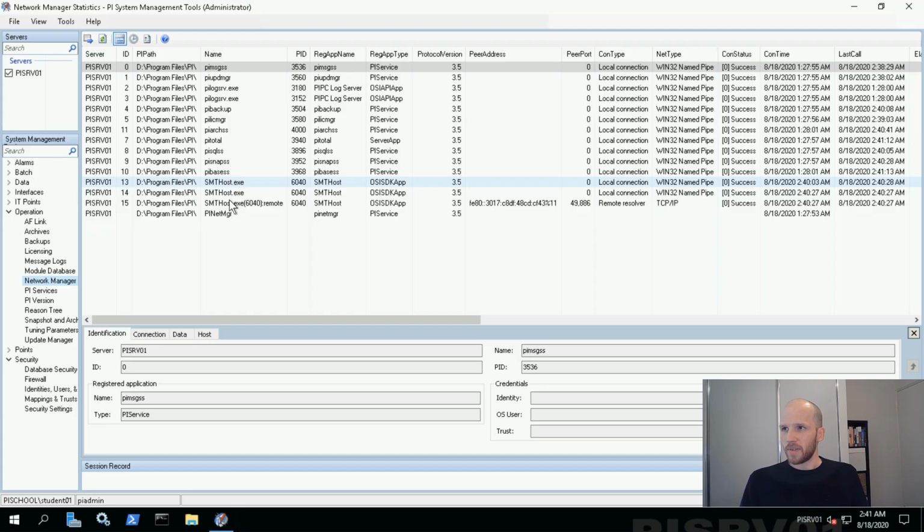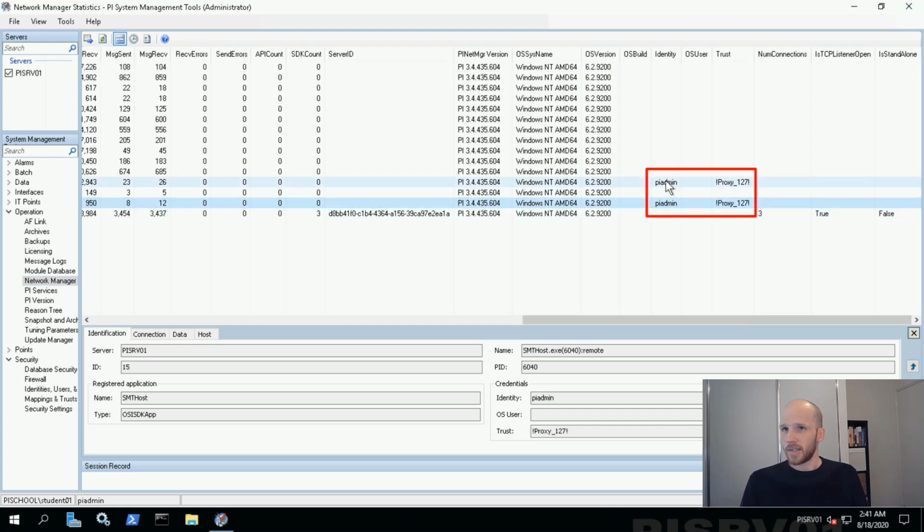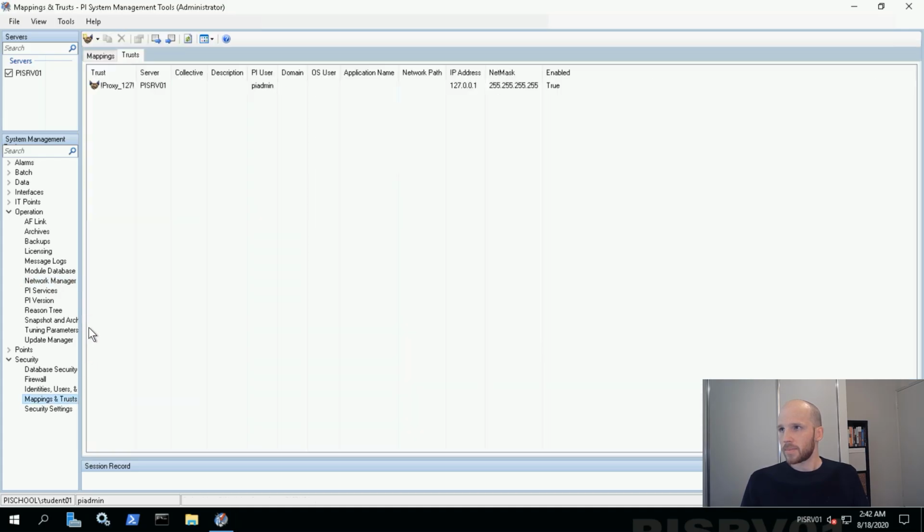So here's a bunch of smthost.exe. This is the application name for System Management Tools, and a lot of the other internal PyData archive services. Let's take a look at smthost.exe. Move this all the way to the right-hand side, and we see these are connecting through a trust called proxy127 identity pyadmin. So let's go to mappings and trusts, and back to the mappings tab.